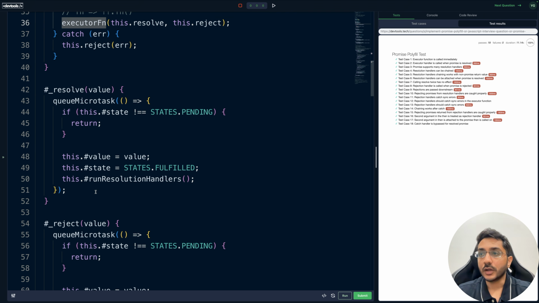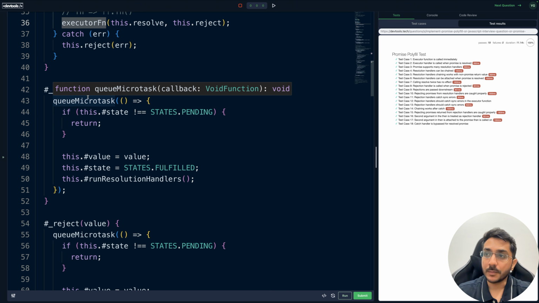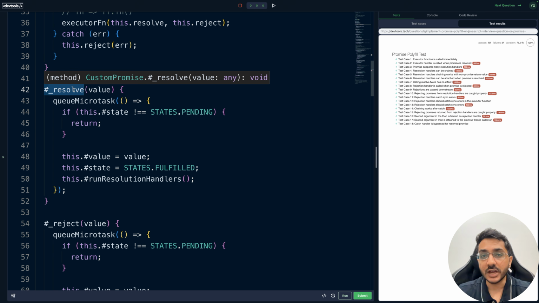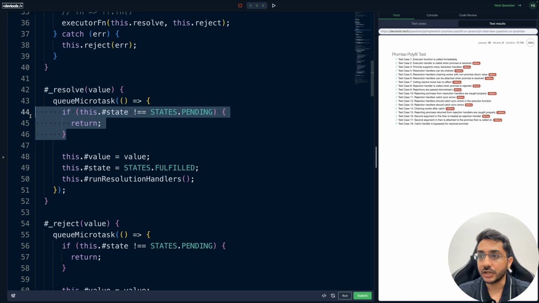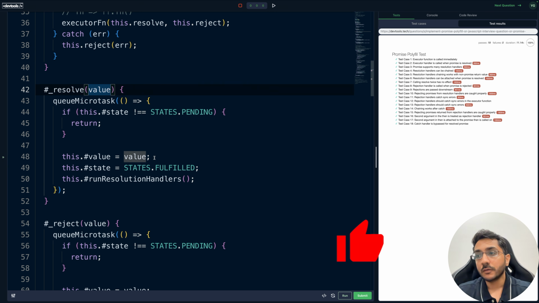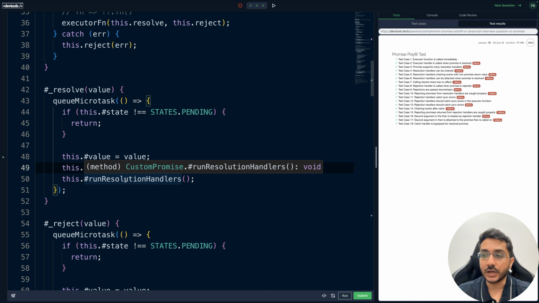Okay, now if we come to our resolve, we are queuing a micro task. We know that our resolve changes state from pending to fulfilled, it can only work if the state is pending. If it's a terminal state like fulfilled or rejection, then it won't work. So that's why we are having this guardrail condition here, that if it's not pending, then we'll return, else we'll store the value that resolved was called with. We'll change the state from pending to fulfilled, and we'll call all the resolution handlers.